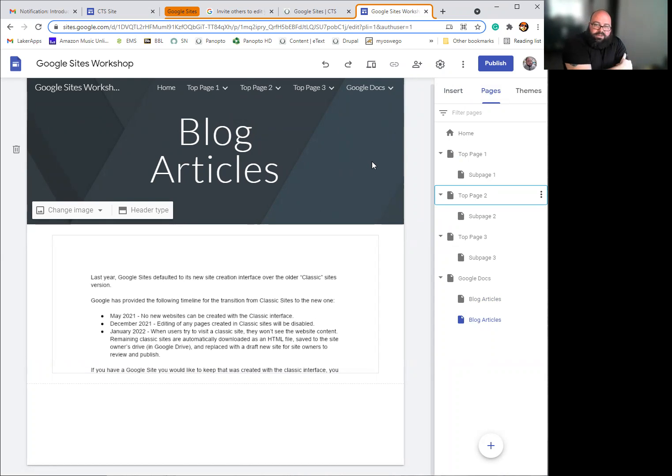Does anybody have any questions about how the layout works for the pages?